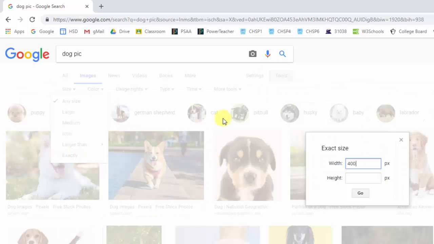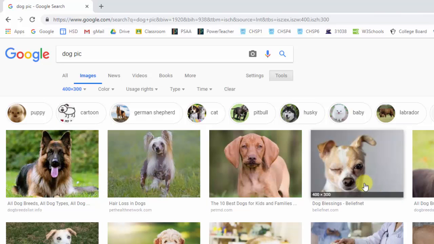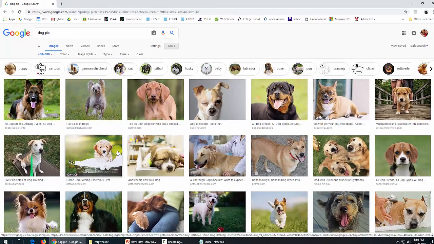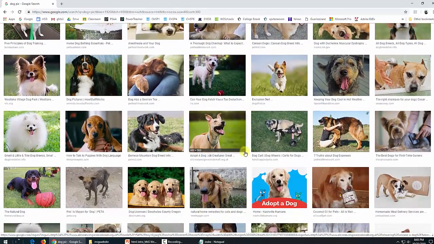We want 400 pixels, right? They even got pixels over here for you, by 300 pixels. And we say go. Now, when you search for things, you don't always get exactly what you want. So some of these may not be 400 by 300, but for the most part, they should be.